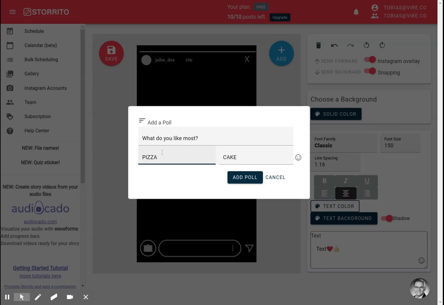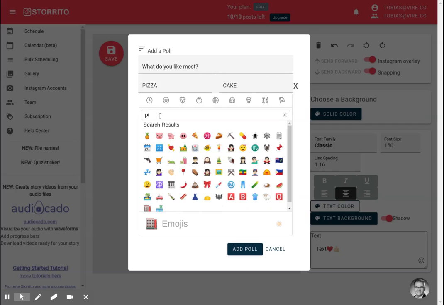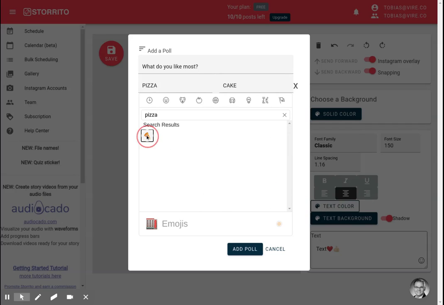Add emojis. Just click where you want to add it. Click on the emoji icon, search for pizza, and click on the emoji. And repeat for the cake.